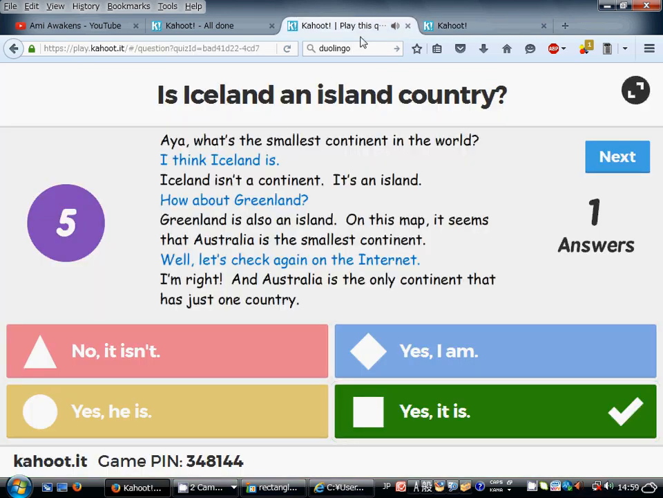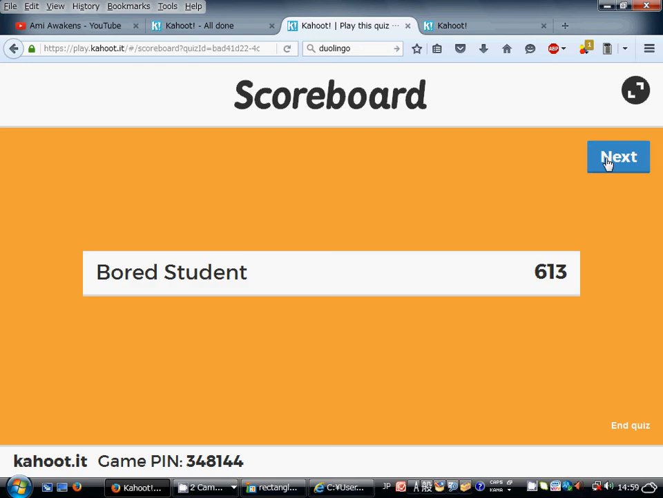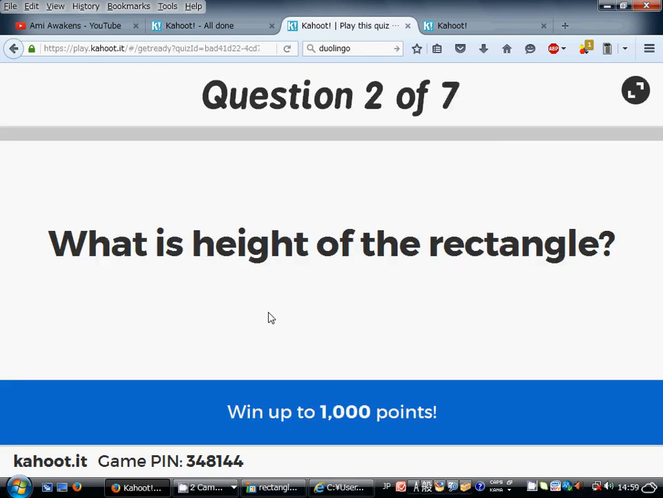Alright, and then now look, as a teacher I can look and see, okay, how many people got it right? One person got it right out of, I only have one person playing, but you can get a percentage or fraction of how many people got wrong and right of the answers. And the board student got it right. They got 613 points. What is the height of the rectangle? Let's see this next one.